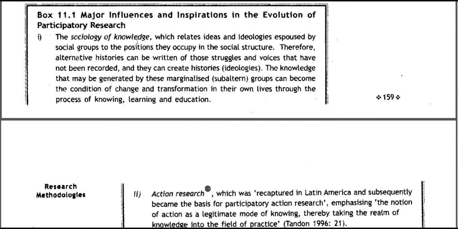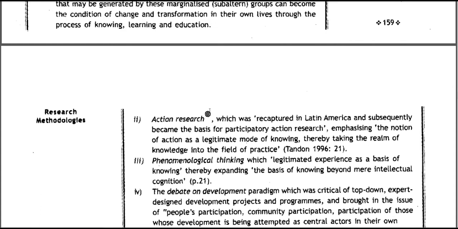The sociology of knowledge, which relates ideas and ideologies espoused by social groups to the positions they occupy in the social structure. Therefore, alternative histories can be written on those struggles and voices that have not been recorded, and they can create histories, ideologies. The knowledge that may be generated by these marginalized subaltern groups can become the conditions of change and transformation in their own lives through the process of knowing, learning, and education.